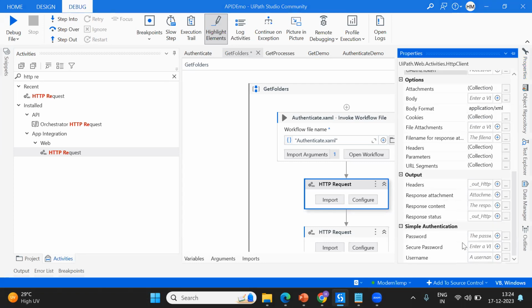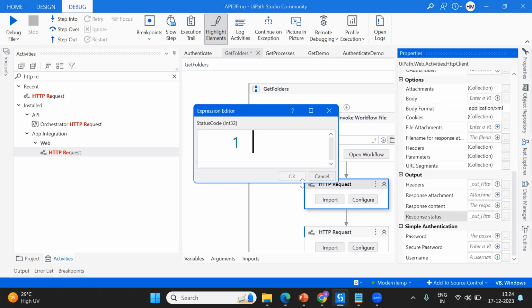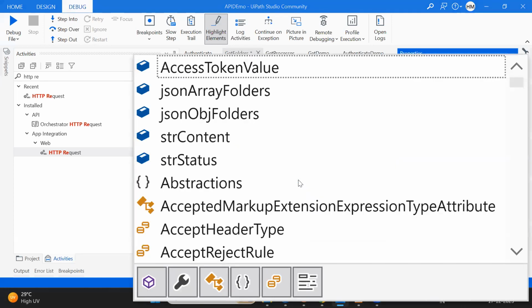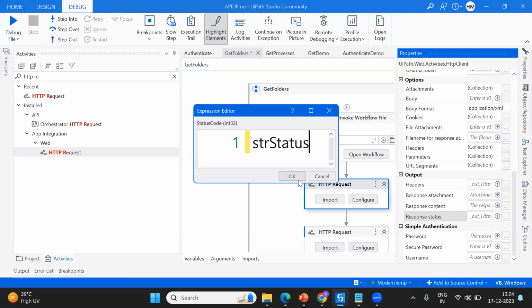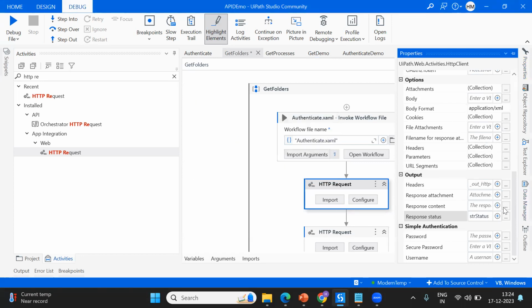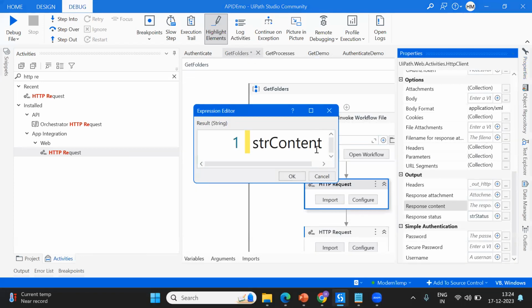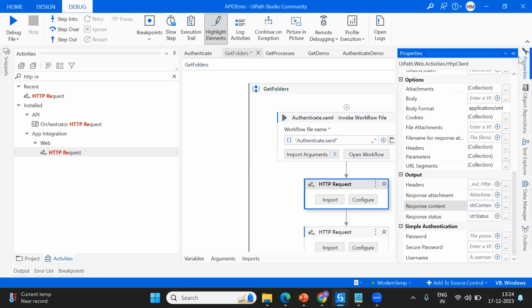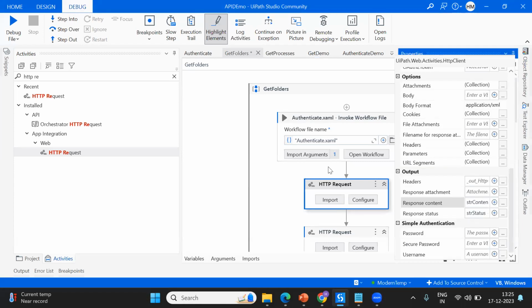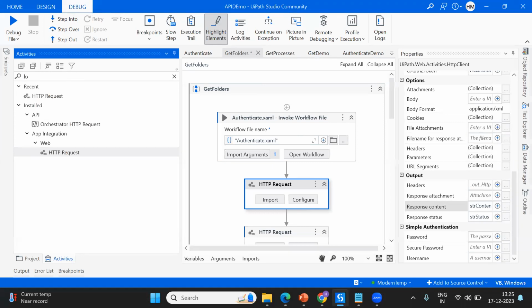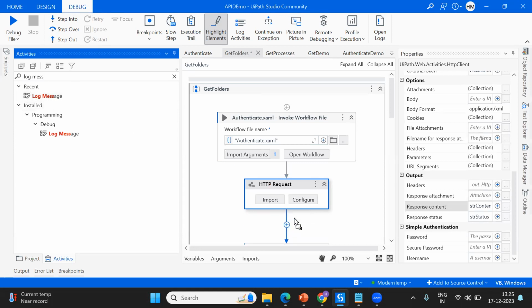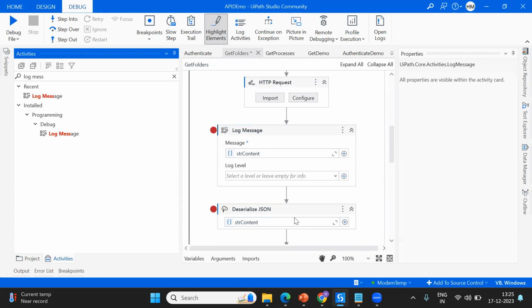So how can we view the output? We have to provide the status, str status, okay, and the content. This is the value of the content. Str content. Okay, so based on how the content is coming, we will proceed to the next steps. In order to view it, I'm just using log message. Let's pull the log message. You can also view it in the debug mode. I'll show you how you can do that.